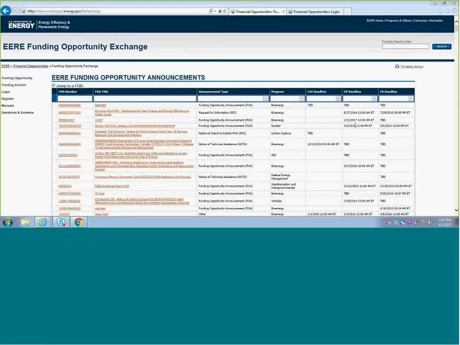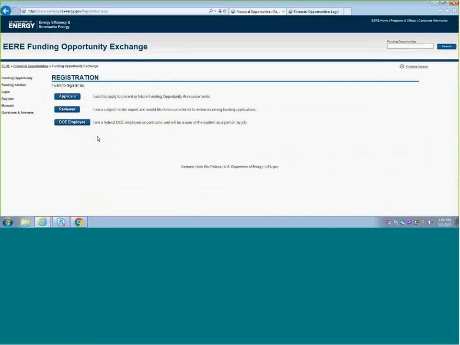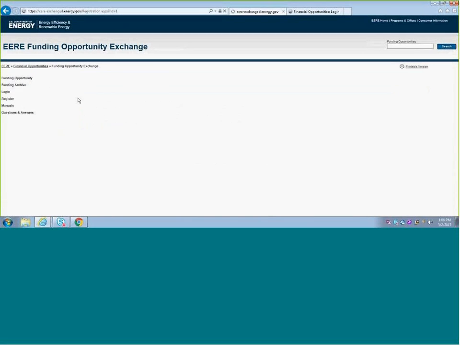So anyway, this is the home page for eXCHANGE. So if you've used it before, you can just go ahead and log in with your existing account and start applying. But I do want to point out the registration process here. And so if you're new, you'll come to the page, click register. It'll ask you what type of user you'd like to register as. In this case, we will all be applicants.